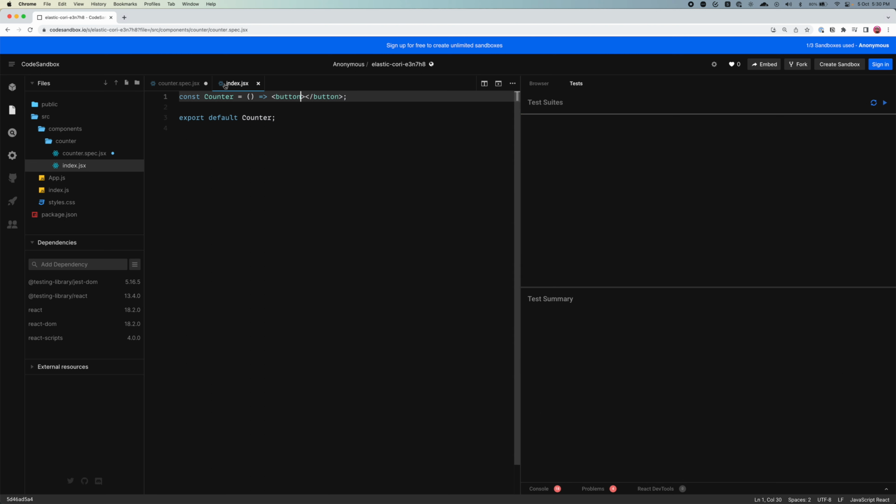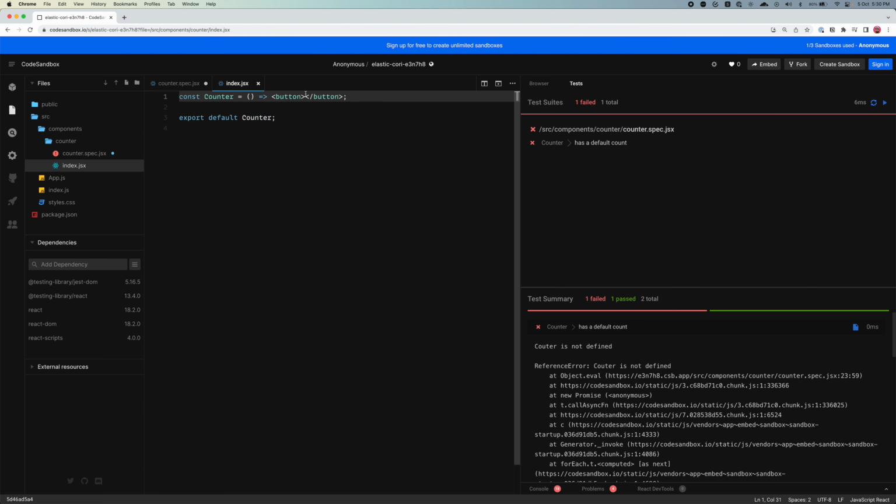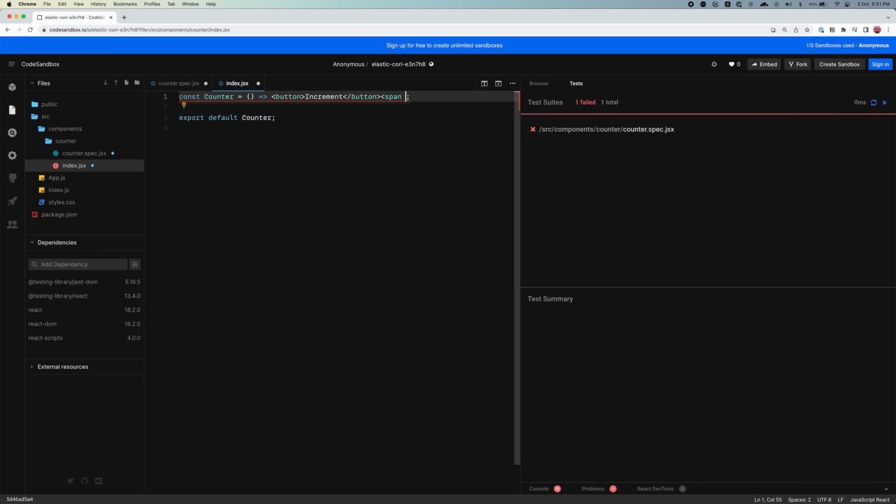So let's add that here. So this is our button. It will be called increment, and next to it we'll have something that can be a span or anything, and it will have a data test ID.